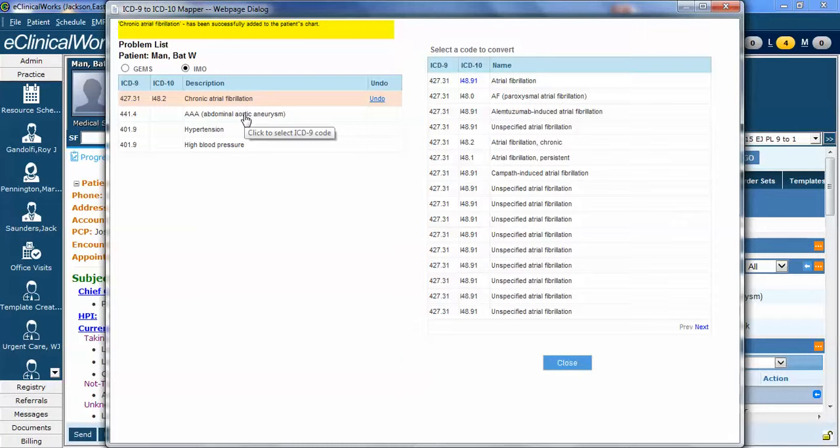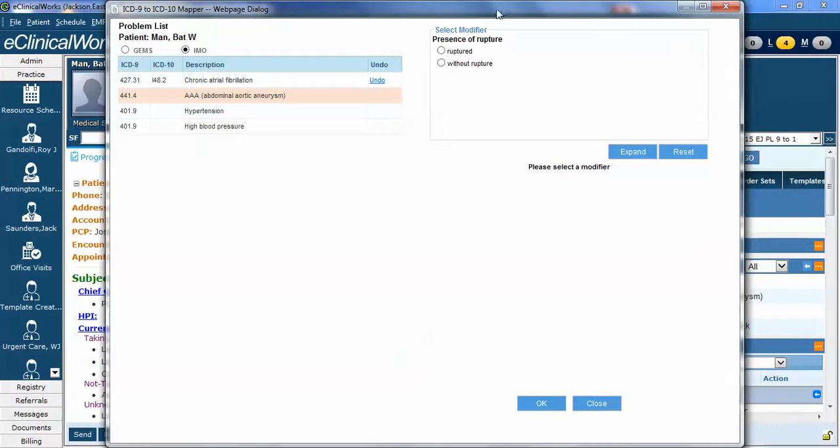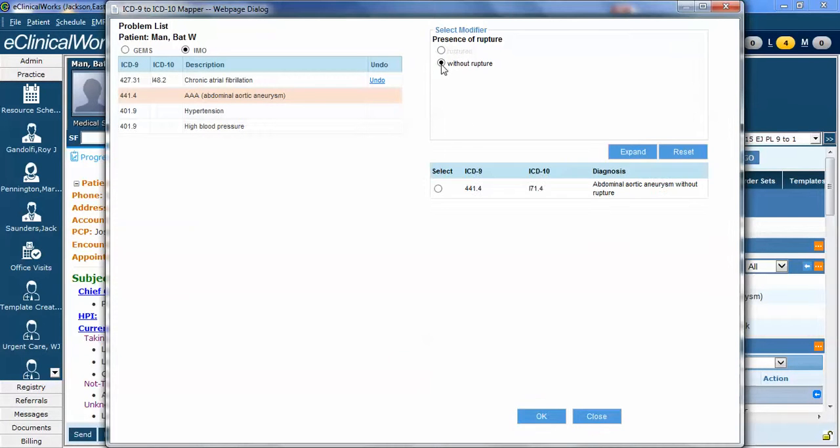Now I'm going to go to the AAA. It only lists one option here. Again, I could just select it, but I'm typically going to choose the blue hyperlink so I can see if there are other options here, which there are in this case. I'm going to choose without rupture, select it, and hit OK.